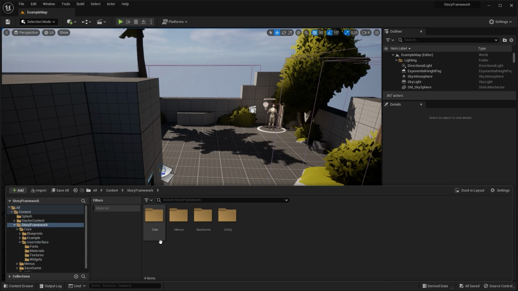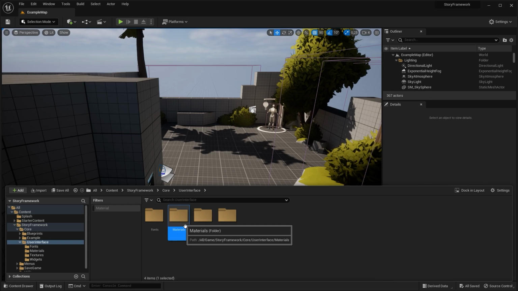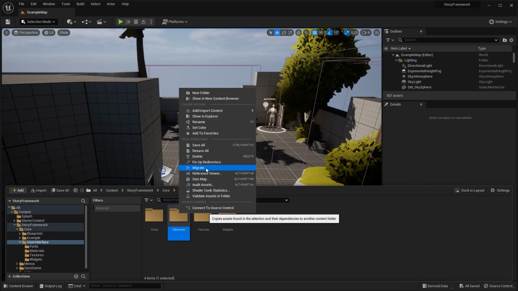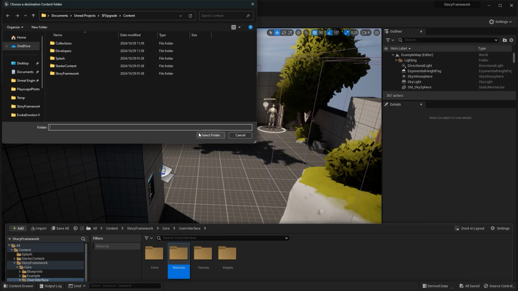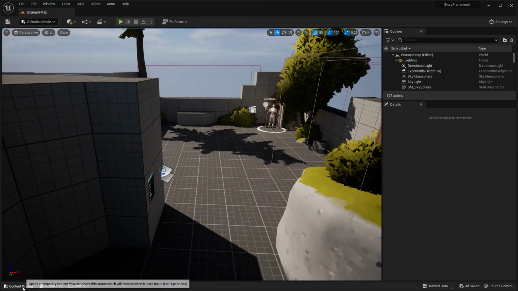We're going to go to core, user interface, and we're going to migrate over this entire materials folder. So we're going to right click and find migrate. You can leave everything ticked here, hit OK. And then find your project. In my case, it's SF upgrade. Select your content folder and then hit migrate. And then we need one more thing.